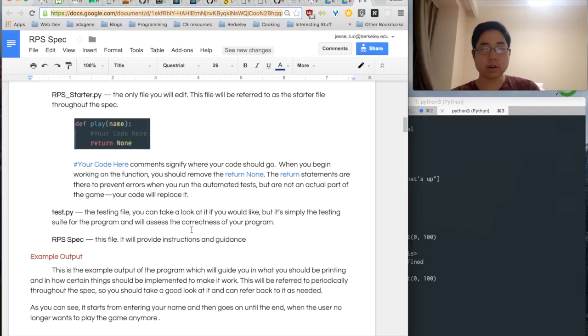Test.py is a testing file. If you open that testing file, you will see that it has tests for both 2048 and RPS. It's just a testing suite for both the programs. You will use it throughout this project, so make sure you get it. You don't have to know exactly what the code is, but make sure you know how to use it, which we'll talk about a little bit later.